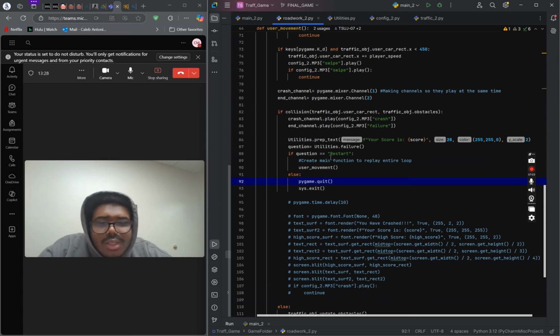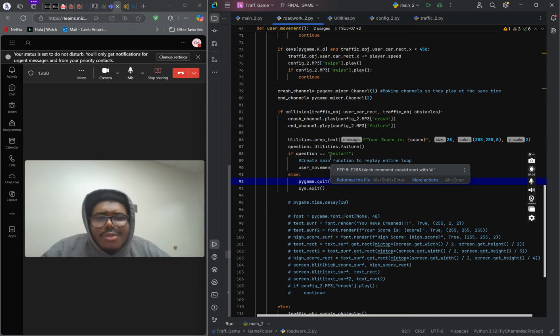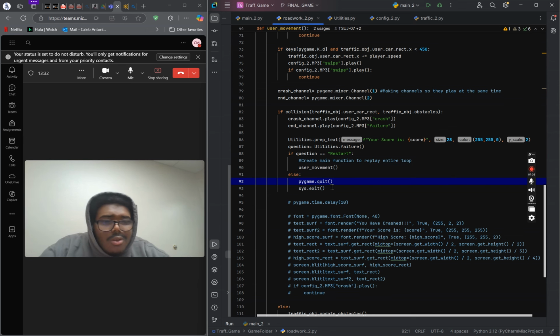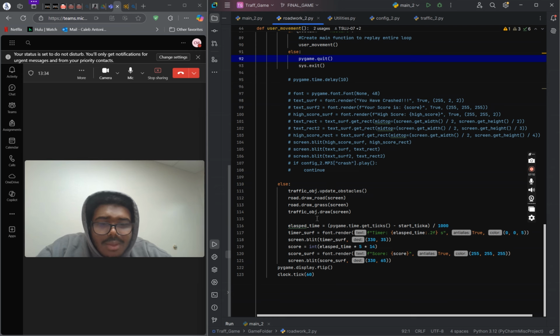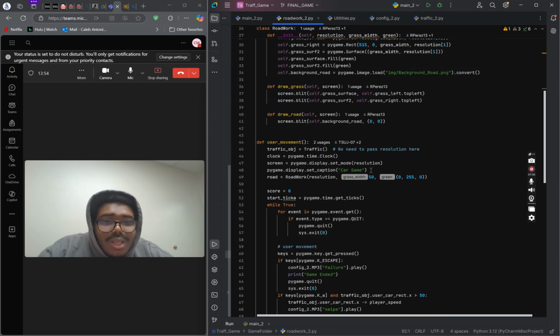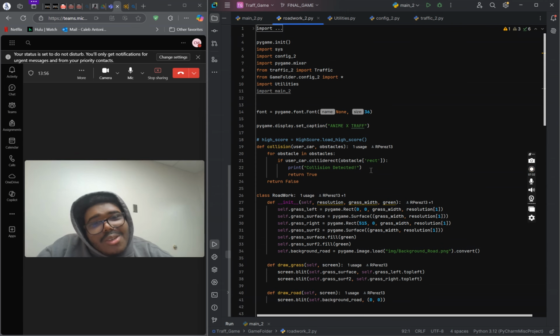Kind of fix some of this at the end, make it go smoother. This is how I got the timer down here, the elapsed time, the timer surf and the score surf. The score is really dependent on the time. As you can see, it's just elapsed time times 5 times 14. And we print the score in the timer. And that's really all the code.